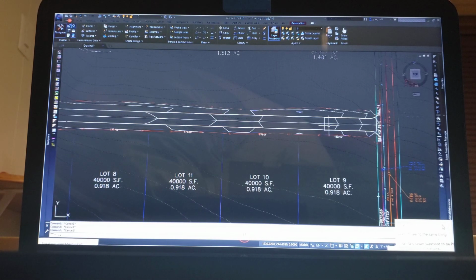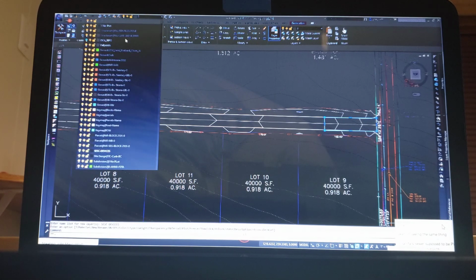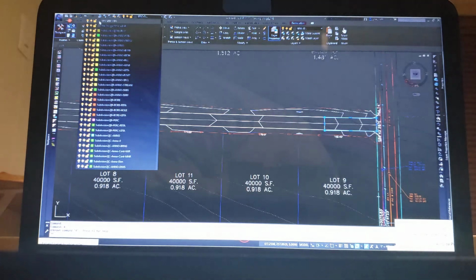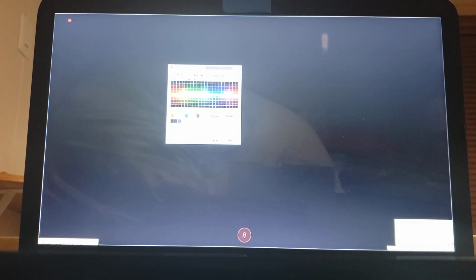Maybe make a new layer, minus LA, new, SC dash devices, soil erosion and sediment control devices. And I can put that object upon that layer. And I would change the color of that layer right now to begin with. I would change it to color green.